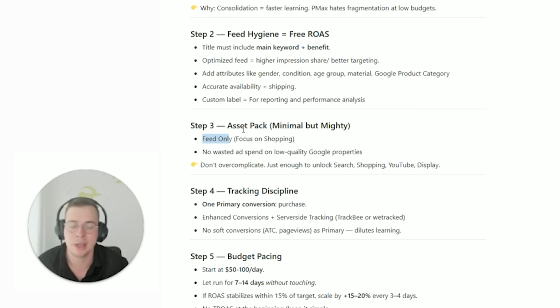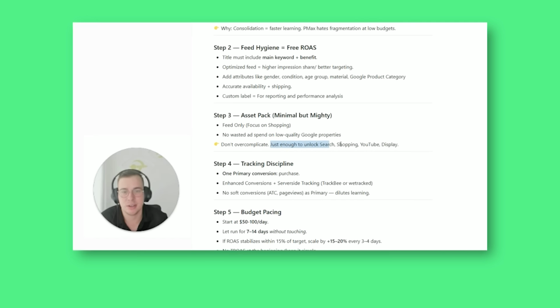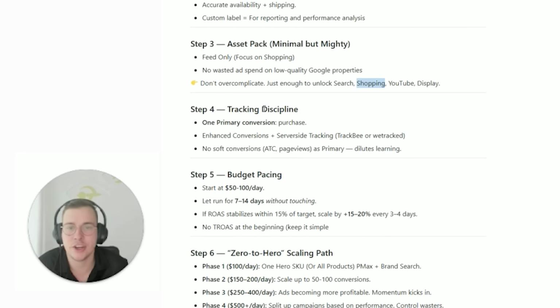You want to focus on shopping because that has the highest return on investment for you, especially in the beginning phases, right? So don't overcomplicate. Yeah, there's a slight mistake here. You don't want to unlock search, YouTube, display, just shopping, all right? Just shopping. Then tracking discipline, we discussed it before, one primary conversion: purchase.